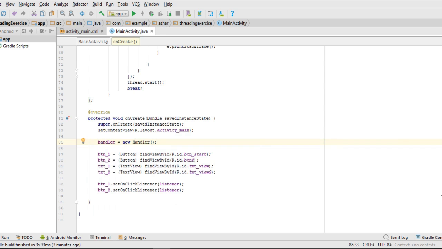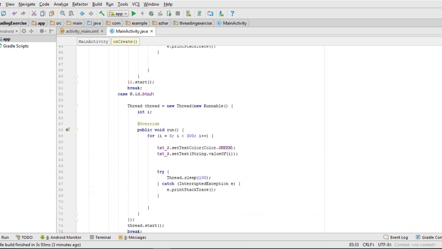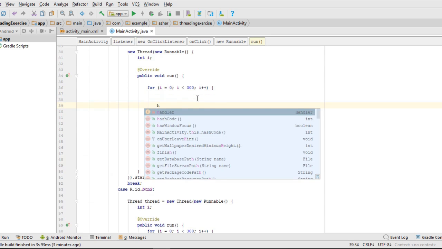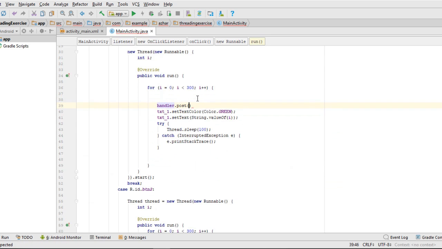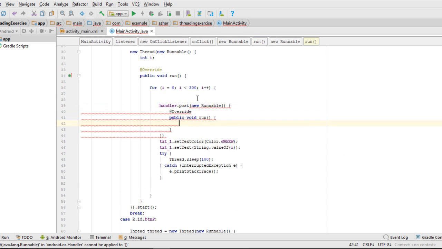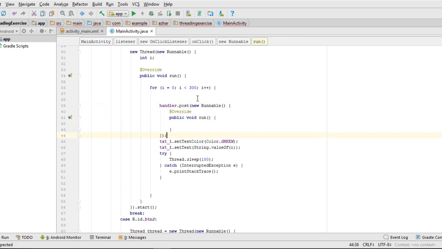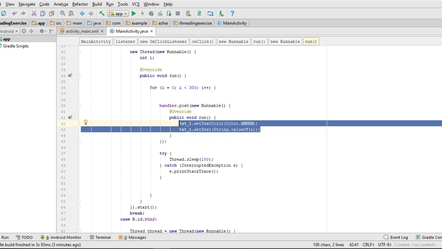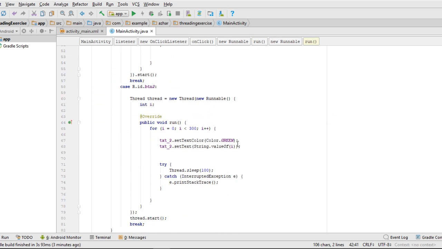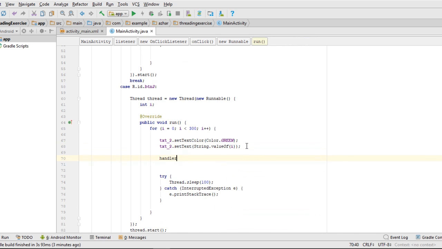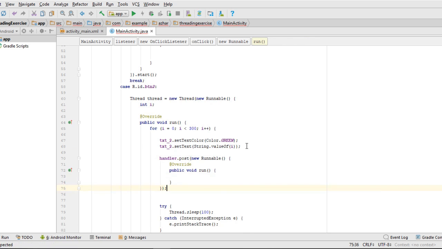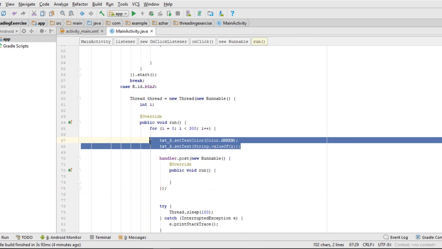So from the background thread, I will update the UI by using the handler. How can I do that? I say handler dot and call the post method, pass the runnable object in here, put the semicolon at the end, and put these two text views inside the run method. And again, the same thing for our second button. Use handler.post new Runnable, put the semicolon in here and put the text views inside the handler.